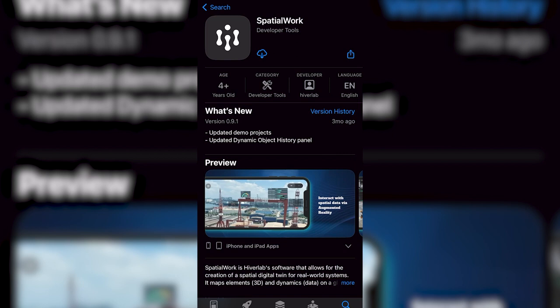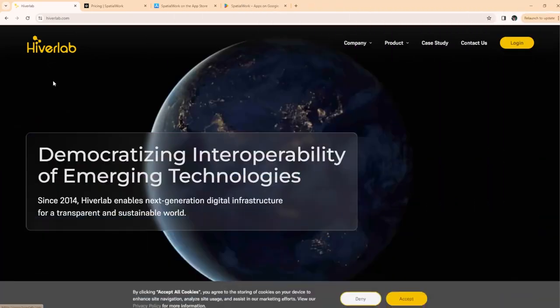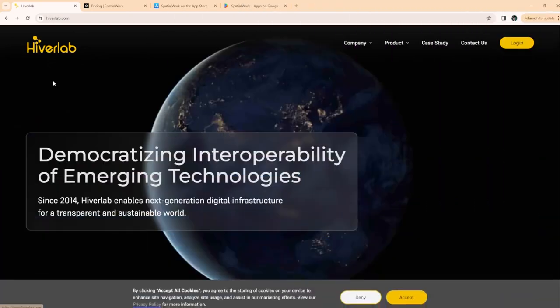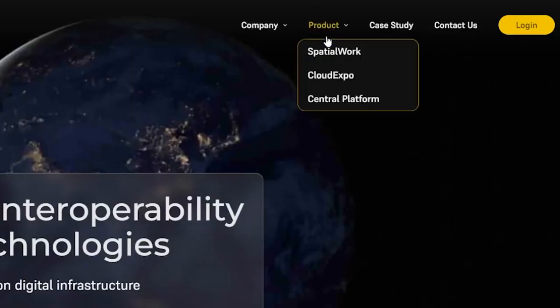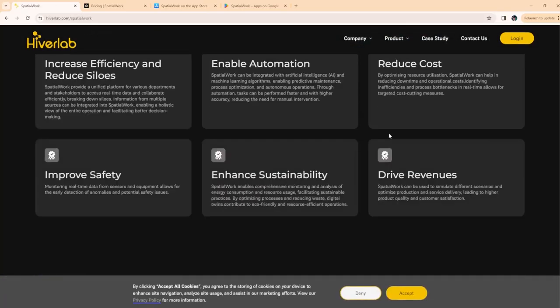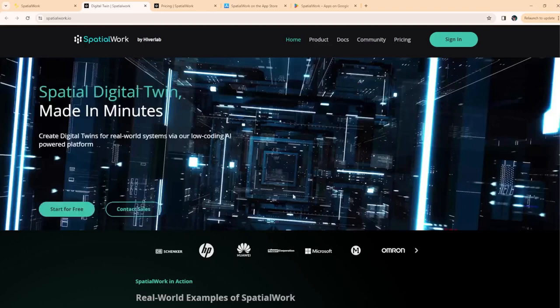In the event it doesn't appear after trying to search for it, you can also find the download link by visiting the hiverlab.com website. Locate the SpatialWork product page, then click on the Explore More button. You will be redirected to the spatialwork.io website, a part of the Hiverlab ecosystem.